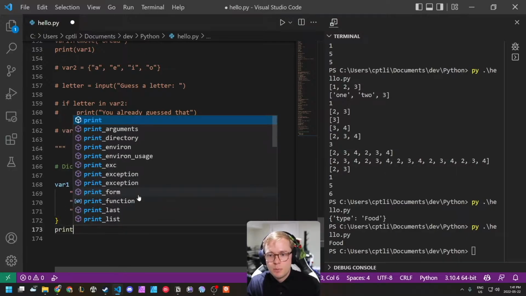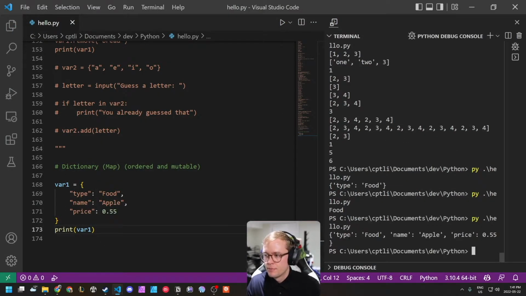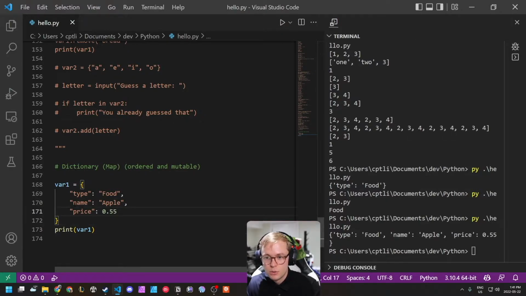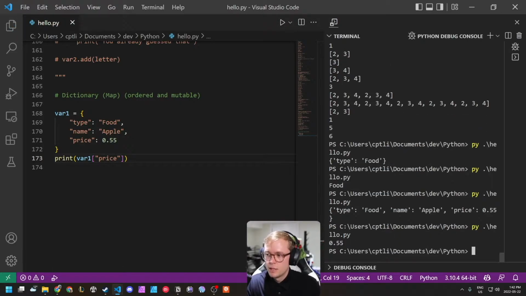So now let's print our var1 and see what happens. Type food, name, apple, price 55 cents. Perfect. If we had all these on one line, you could still read it, but it would be a little bit more difficult to read, whereas now it's very obvious. You can look at it super quick and understand exactly what's going on. Same thing here. If we want to get the price, we can just do price and print it, and there we go. We get our 55 cents.